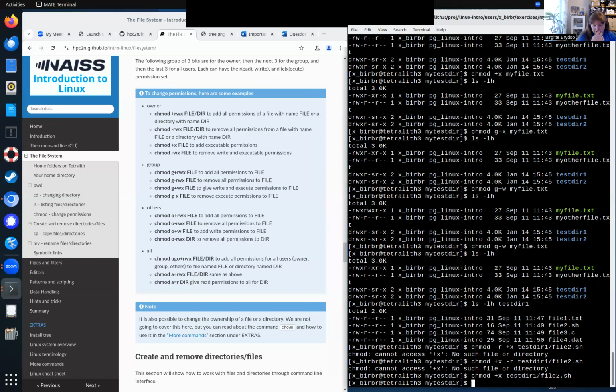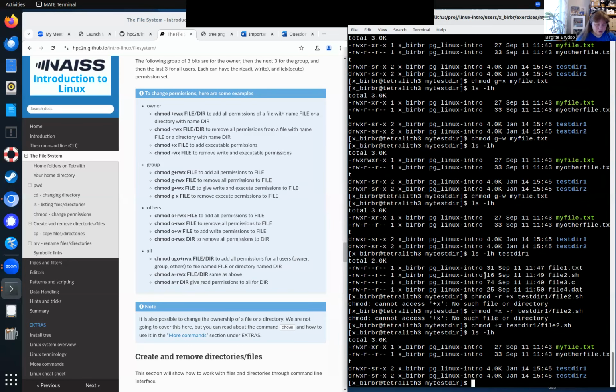Like that, because I didn't want to change all of them. I'm just changing one of them, so I don't need the recursive. That's true. Okay. And now I will instead show you how it looks. As you could see here before, this one did not have execute permissions.